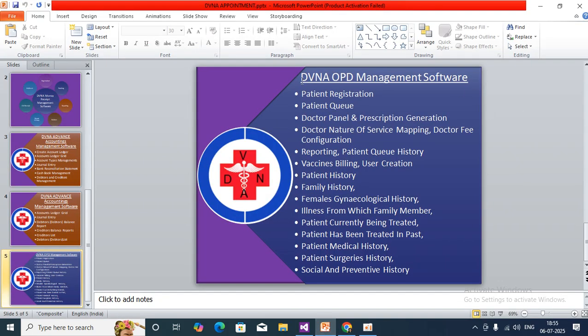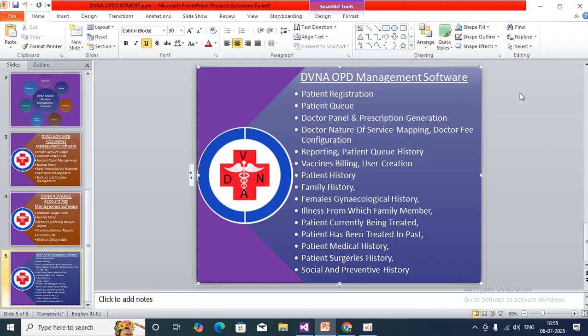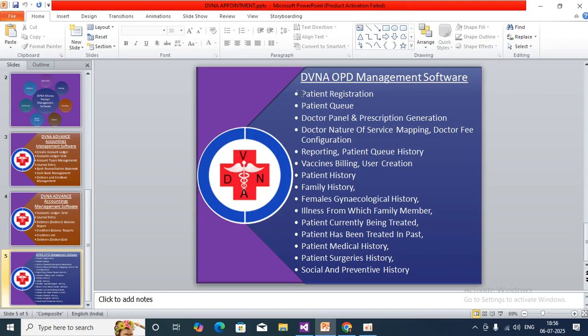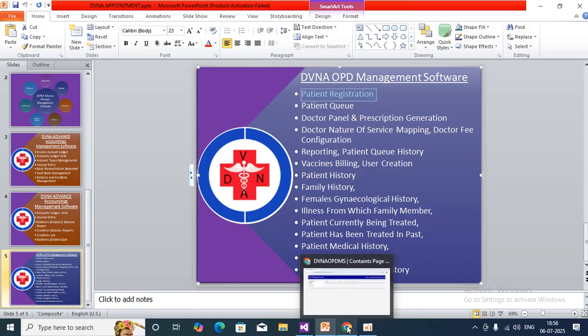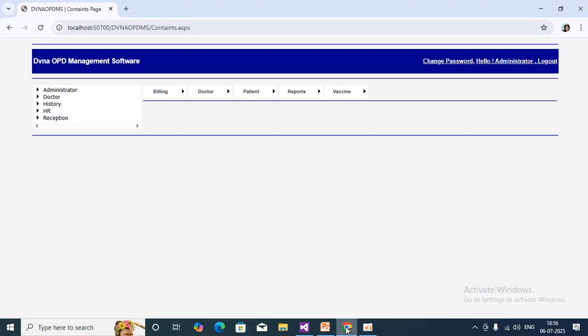In our DVNA OPD management software module, I will explain the patient registration. Patient registration is a very common feature that should be available, and it is available in our OPD management software. Patient registration is to collect the information about the patients. So this is the overview.